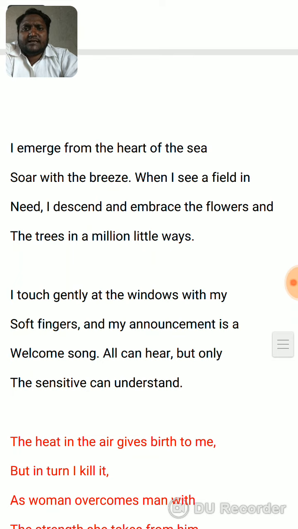I emerge from the heart of the sea, soar with the breeze. When I see a field in need, I descend and embrace the flowers and trees in a million little ways. So in this we can find only one, that is the trees. This is an alliteration. One more is there, that is enjambment, that I will explain, but once we complete all the poetic devices, then we'll go to enjambment.